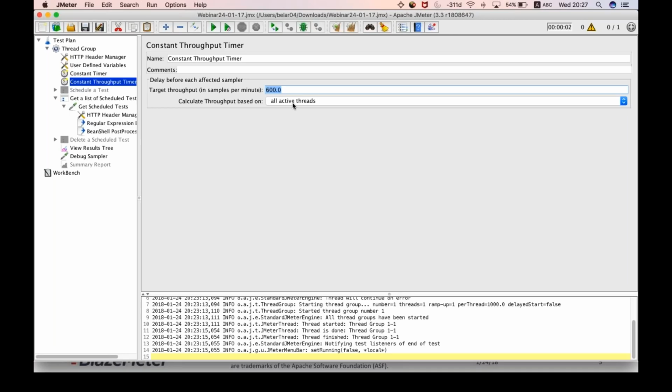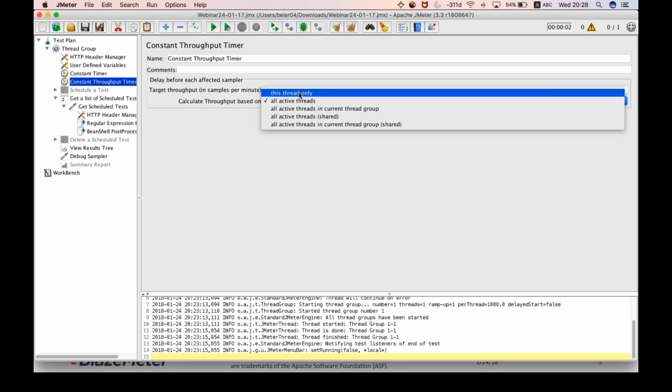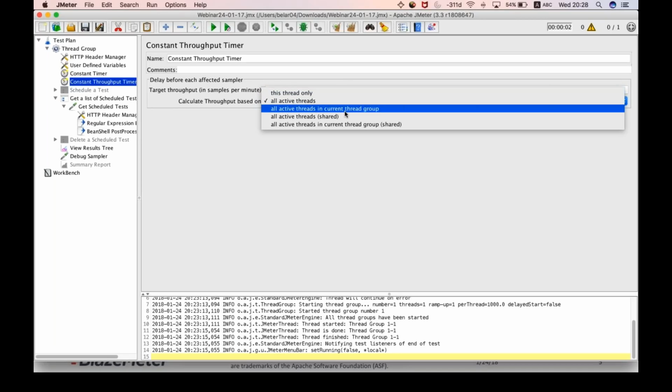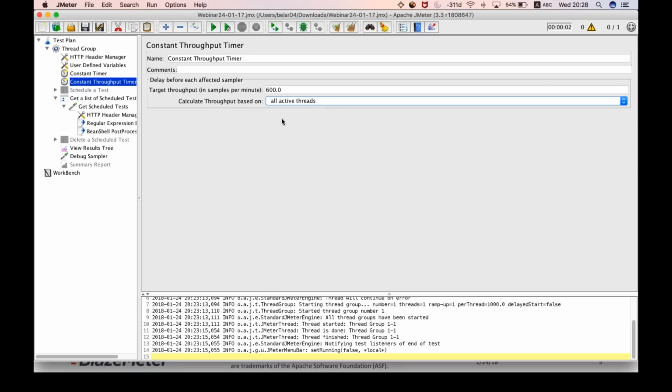And calculate throughput based on: do I want to have the 10 requests per second for this thread only, for each thread on its own, or for all active threads in the current group? We can choose, we have different options, and feel free to play with it. So these are the basic elements of JMeter.